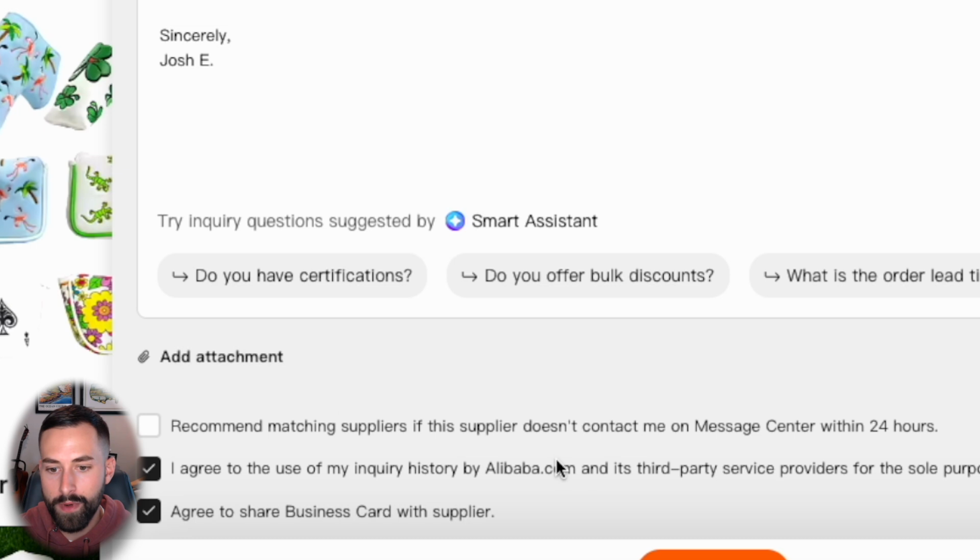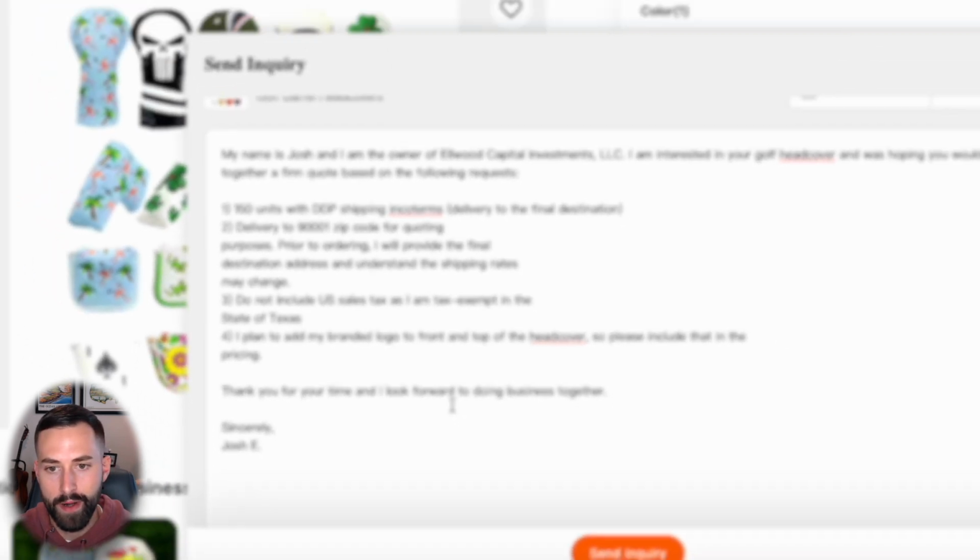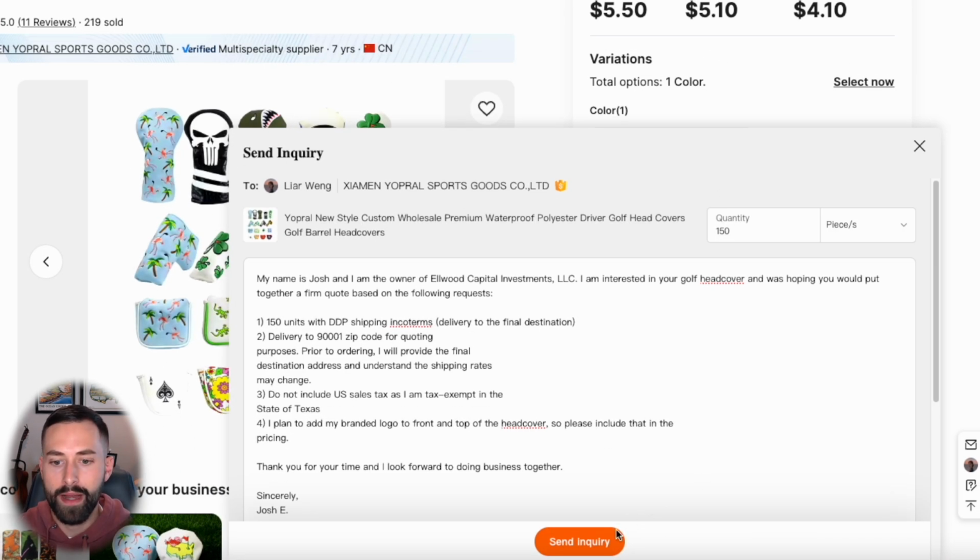And down here, before you click send inquiry, it's very important that you make sure this is not selected: Recommend matching suppliers if this supplier doesn't contact me. You will receive a flood of messages and emails from suppliers all around the world saying, hey, I sell golf head covers, here's a quote. You can deal with that if you want, but it really annoys me when I receive 1,000 different emails and messages just because I left that selected. And lastly, I would deselect the agree to share business card with supplier. That's up to you if you want to share more of your personal information or not. All right, so at this point, go ahead, click send inquiry.